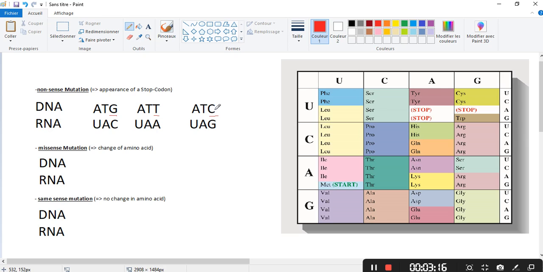If the stop codon is at the beginning of the mRNA, that can have a huge impact, because your polypeptide, instead of being hundreds of amino acids, can only be 10 or 20. If the stop codon is towards the end, your polypeptide will only be missing a few amino acids, so that might not have such an impact. Okay, so that's the first one, nonsense mutations, stop codons.